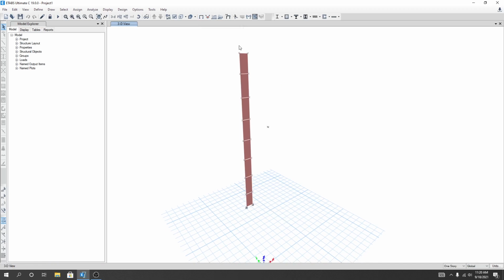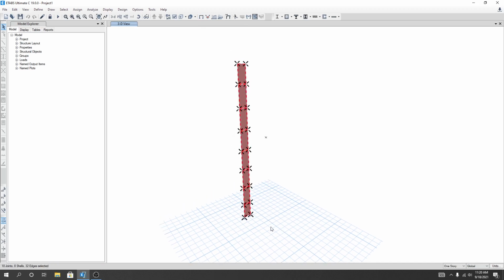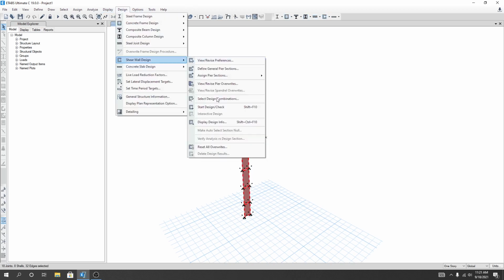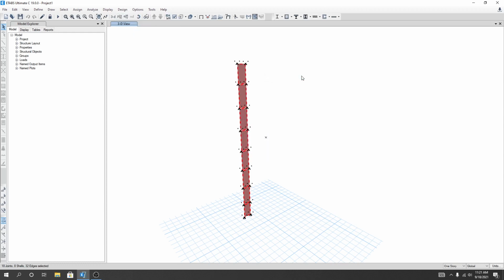After that I'll select all of them and go to the design option, then shear design. Clear? After that we have to go to assign pier section, and there are three methods. First of all I'll show you the simplified C and T design method. I'll click on it.